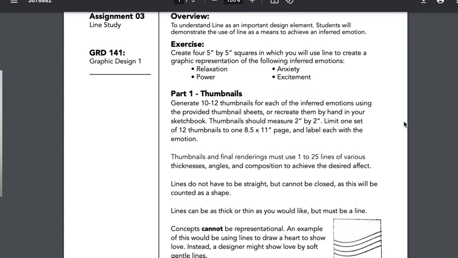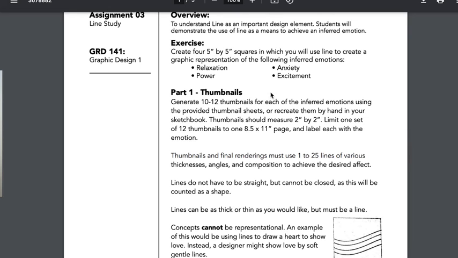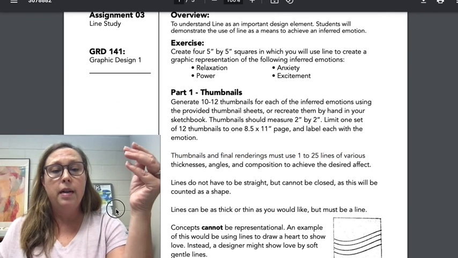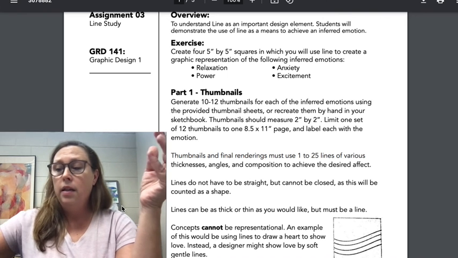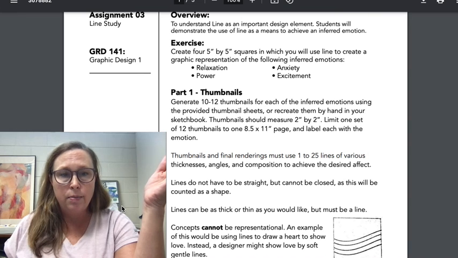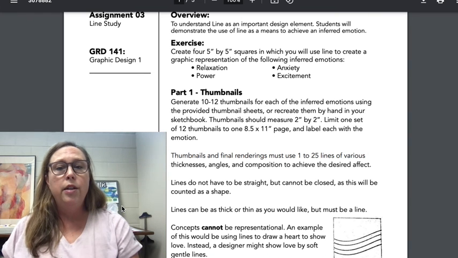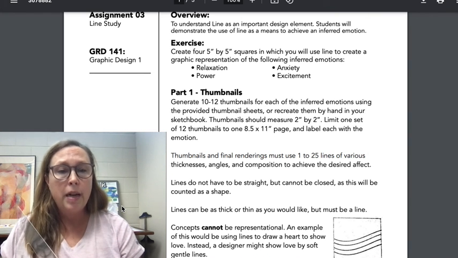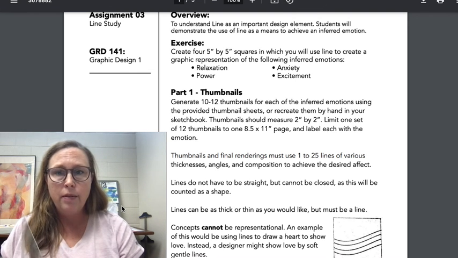Essentially what you're going to be doing is creating 4 little compositions based on these emotions using only line. Only line. Make them 5 by 5. Coming back over, sorry. Hopefully you saw the announcement from Mr. Perry about picking your supplies up. I hope you were able to go and get them on Friday.